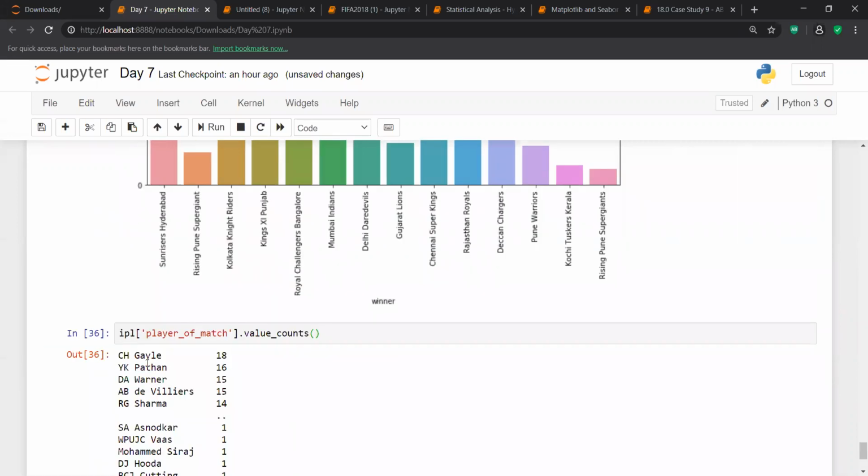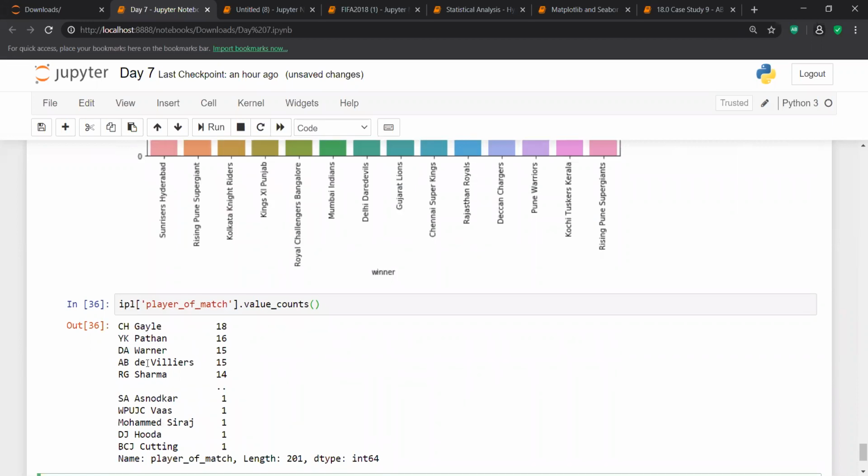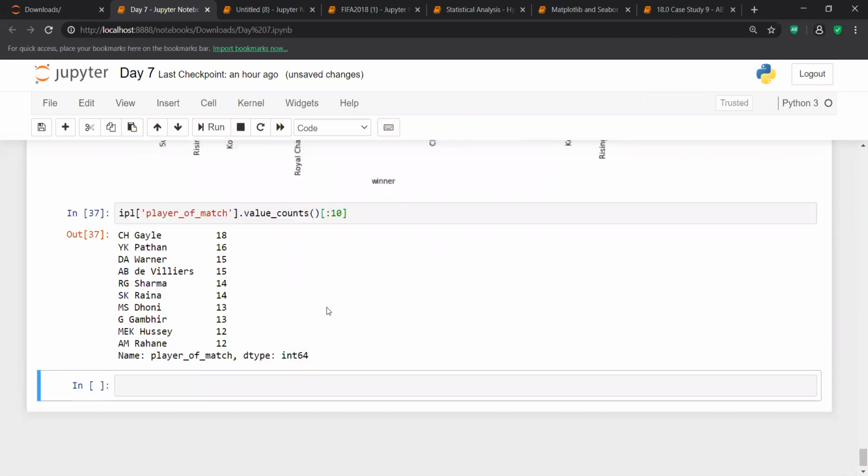Okay, so Chris Gayle won the player of the match award most number of times. Then Yusuf Pathan, then David Warner, then A.B. de Villiers, then Rohit Sharma. These are all the players who won the player of the match award most number of times. Then Suresh Raina, then MS Dhoni, then Gautam Gambhir, then Mike Hussey, then Ajinkya Rahane.